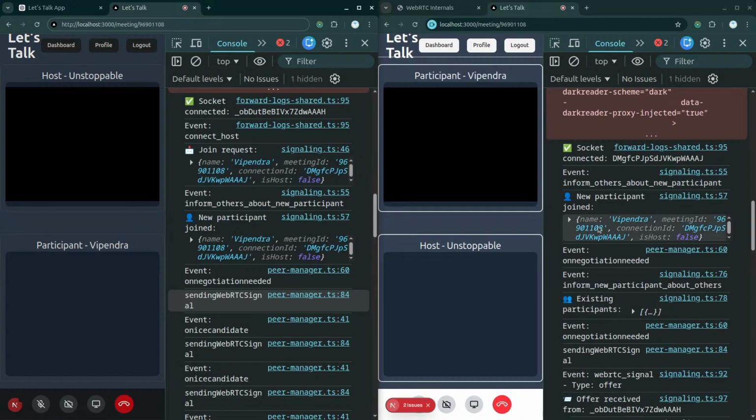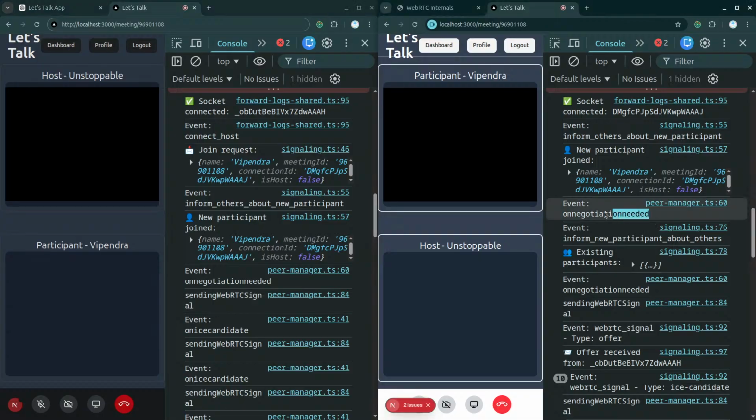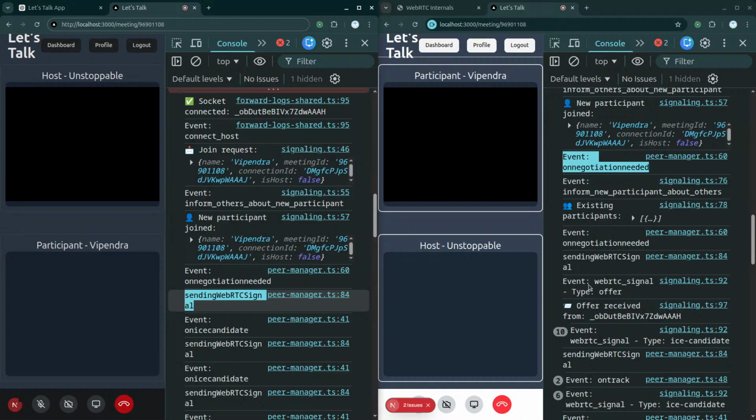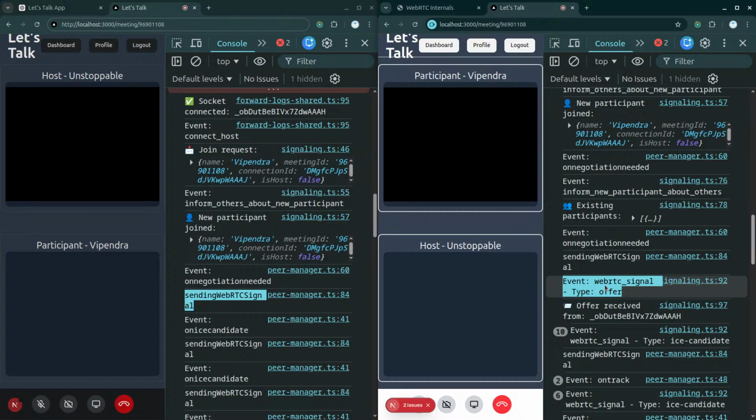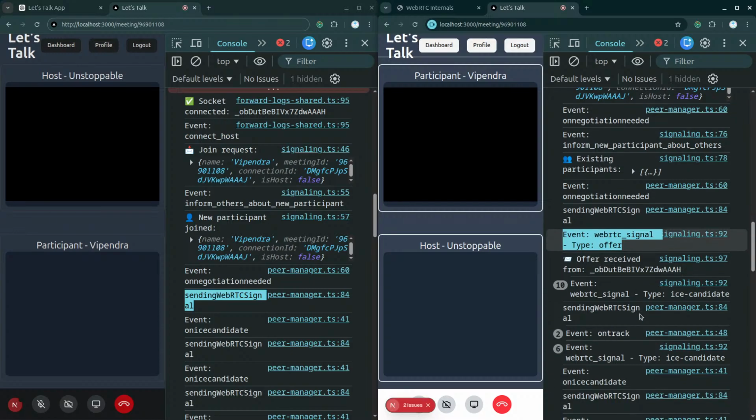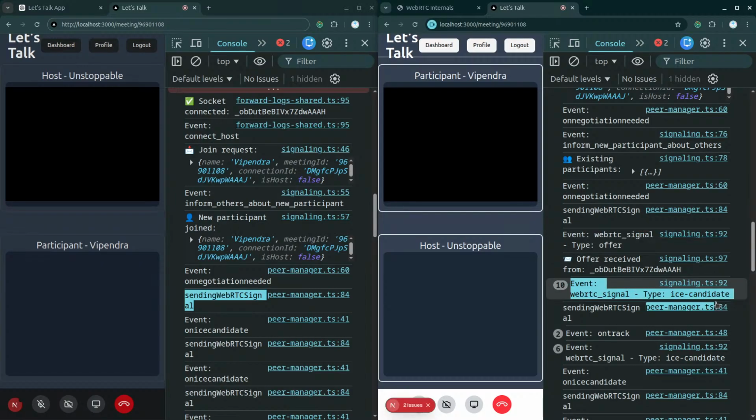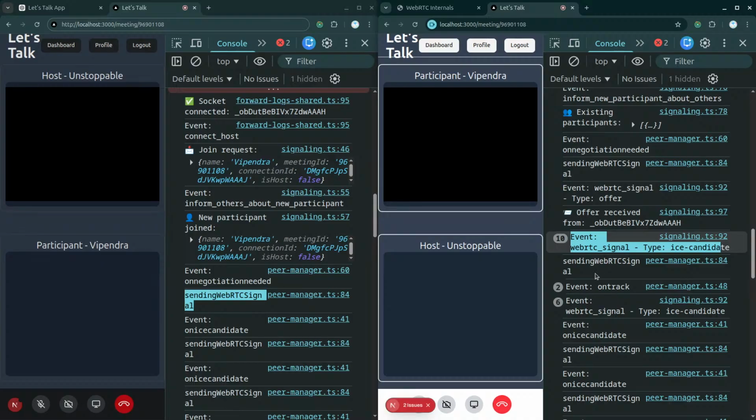So on negotiation needed happened, and after that sending WebRTC signal, and same here sending WebRTC signal. Okay, after that WebRTC signal offer, I received the offer here. Once I received the offer here, offer received. After that event WebRTC type ICE candidate, I received the ICE candidates and all.